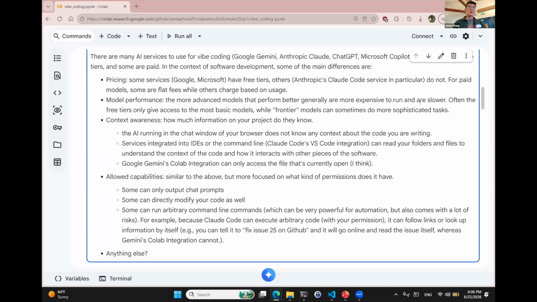These models also have different levels of context awareness. That's basically saying, how much information about your project do they know? You can interact with things like ChatGPT through the chat window, and then from that chat window, it only knows about what you've put into the chat window, right? There are services that are integrated into IDEs or onto the command line, such as Claude Code's VS Code integration. That one can read your folders and your files and understand the code, understand the context of your code and how it interacts with other pieces of software.